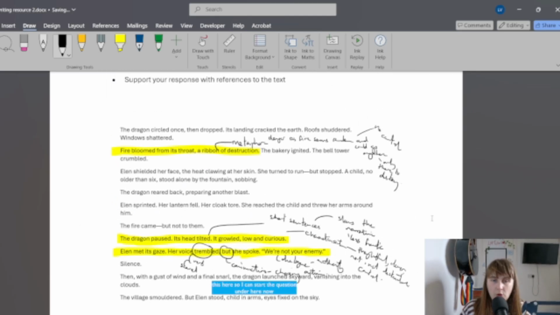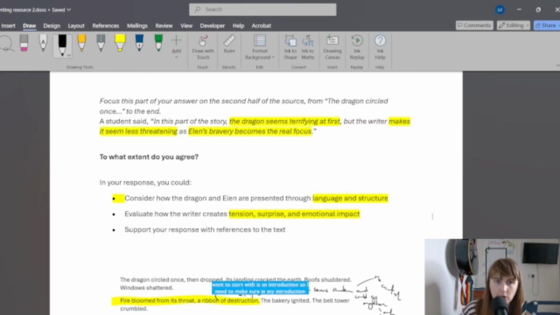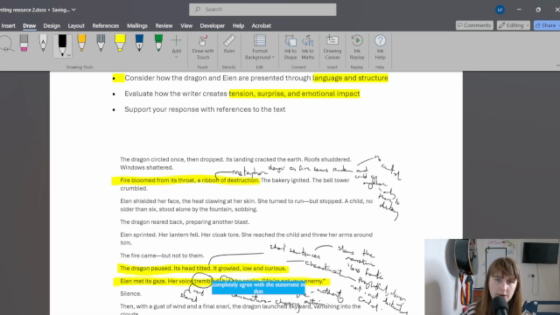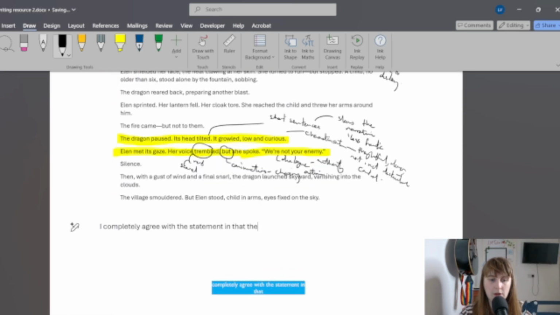Now, as I said before, what I want to start with is an introduction. So I need to make sure in my introduction I'm using the words from the statement. And I'm going to specify how far I agree. So I completely agree with the statement in that the dragon does indeed seem terrifying at first. Now, in my introduction, I'm going to pepper in some of the ideas that I'm going to bring up later in the essay. I'm not going to go into full explanation, but just hint at some things that I'm going to say as my reasoning.